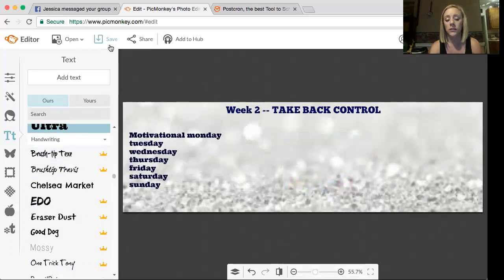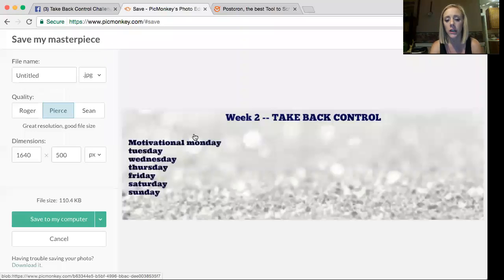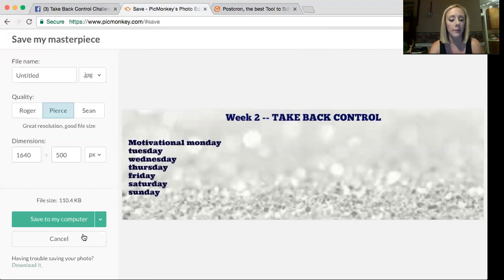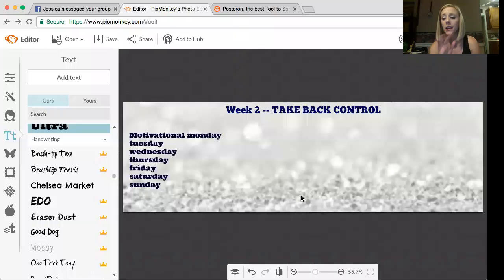So all you have to do is click save at this top corner, and then you're gonna press save to my computer, and it will save to your computer. So again, play around with it. Let me know if you have questions in particular about your banner or your cover photo, all right?